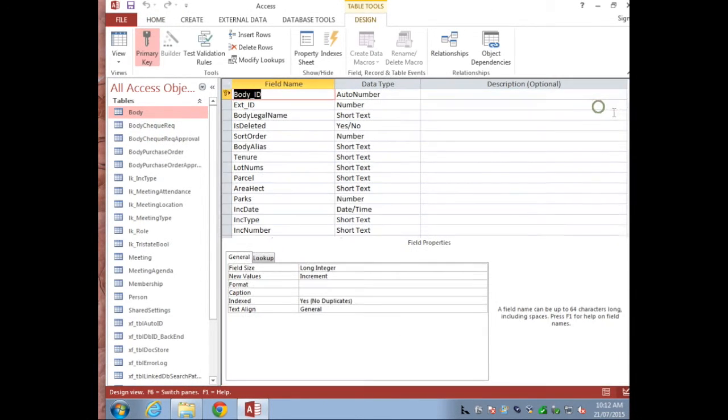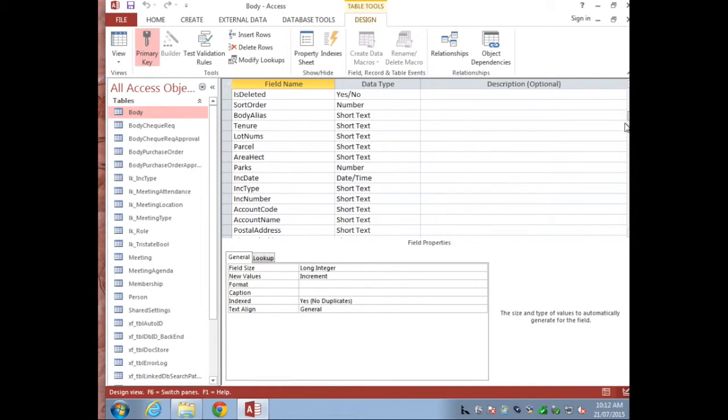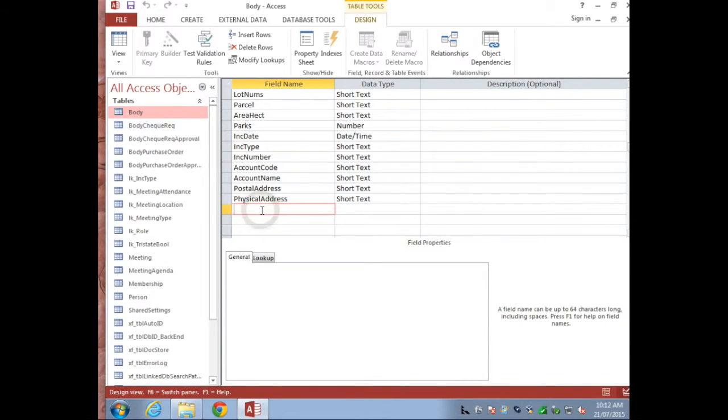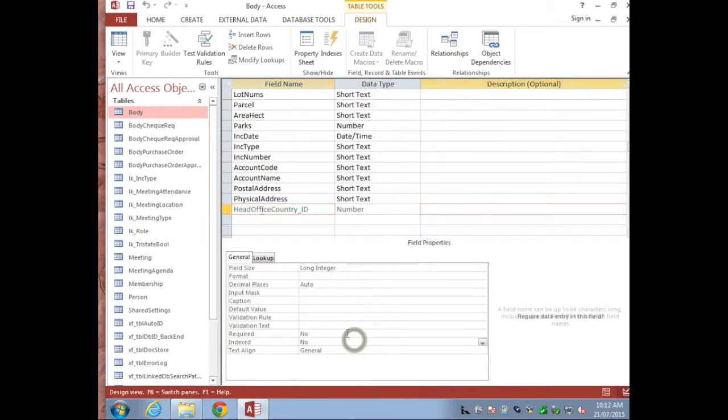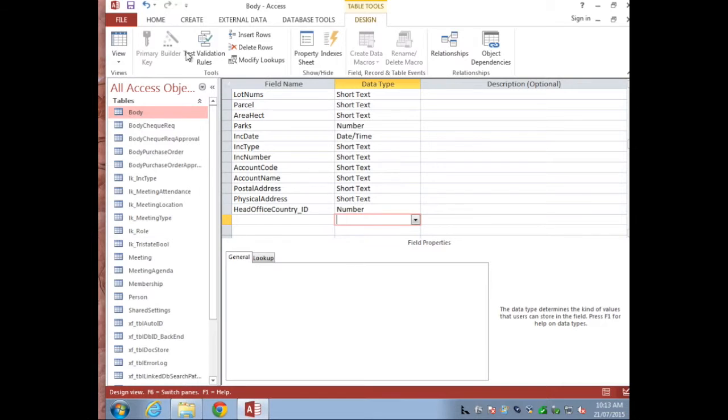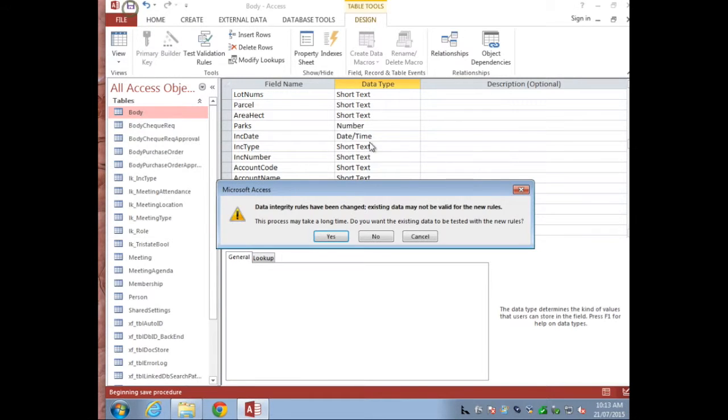What I plan to do is add a new foreign key to this table. So this body table is for a governing body or some kind of legal entity. What I want to do is add a head office country foreign key field to it. This will be an ID, so the country table will have an ID and a country name. Okay, so the first thing we really need to do, actually, let's save this.